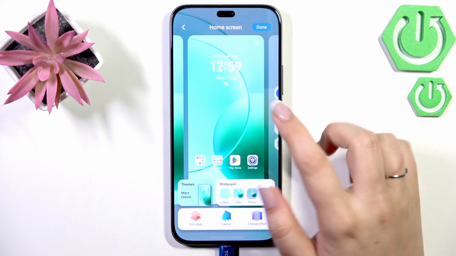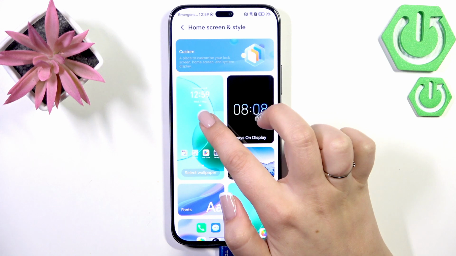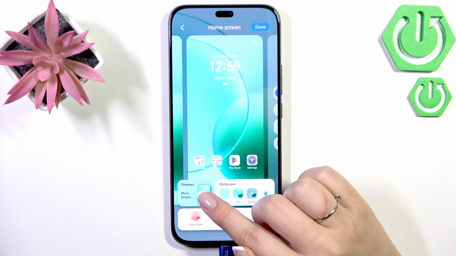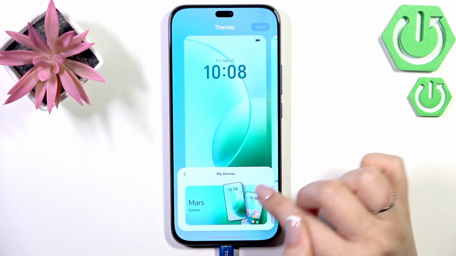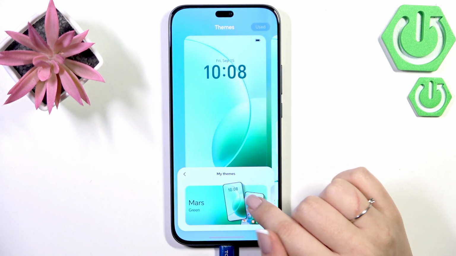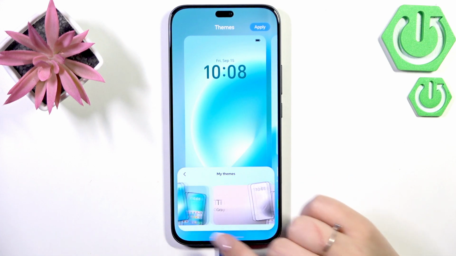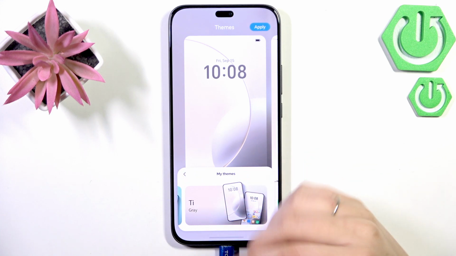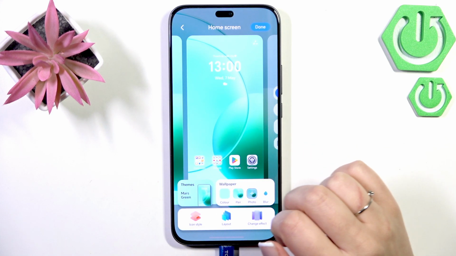The difference is that after tapping right here, it will be transferred to the section where you can change the wallpaper but also the themes. So here you can tap on it and find 3 pre-installed themes from which you can choose. You've got Mars, Seek and the TI. So along with the theme you will change the wallpaper.